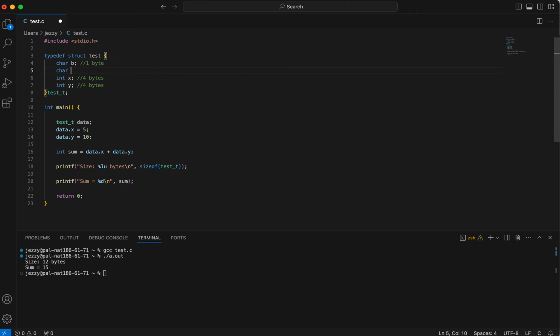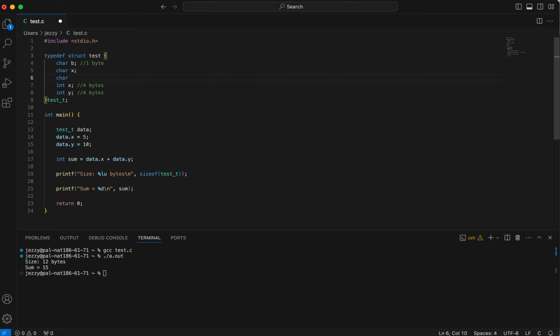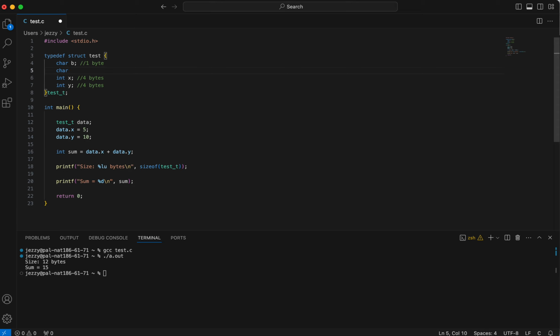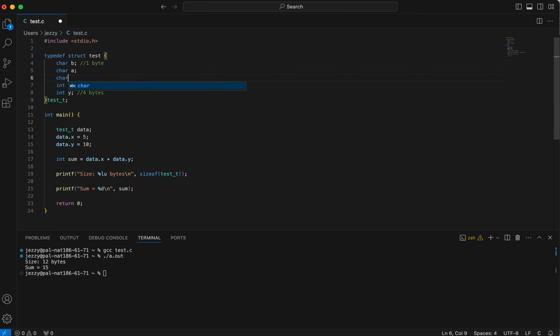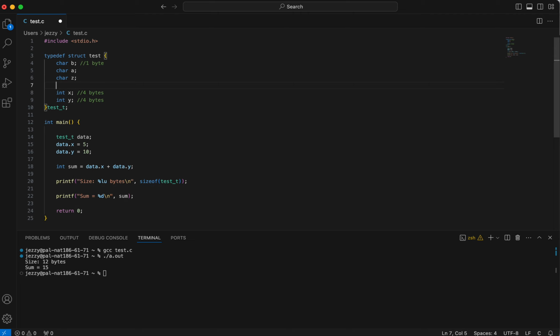So what happens if we had 4 chars, because 4 times 1 is 4, right? Would that still be 12? I'll just use char b, char a, char z, char p. I just chose the most random characters. And this would still be 12, because now there's no need for padding. You have 1 byte, 2 bytes, 3 bytes, and 4 bytes. So it matches the 4, and you have another 4 from the first integer, another 4 from the second.